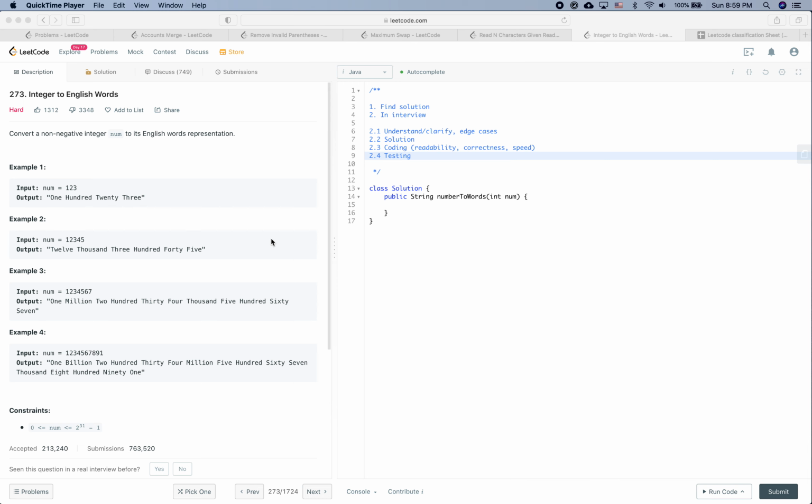Okay, so Leetcode practice time. So two goals in this video. The first one is to find a solution and then put some code for this problem. And then the second one is to see how to solve this problem in a real interview.